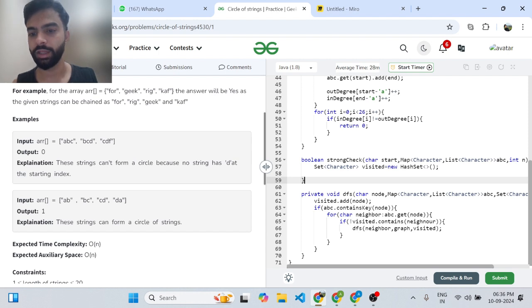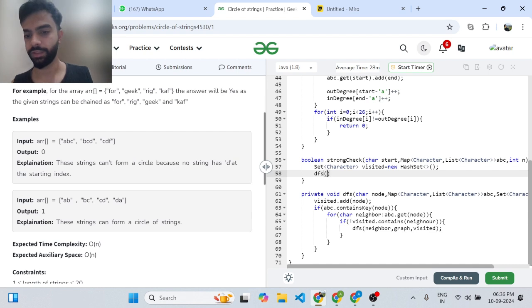Now let's come back to the strong check. In the strong check, we are going to simply call the DFS function which we have created below and pass the start.